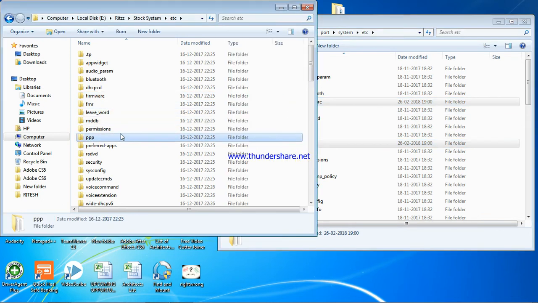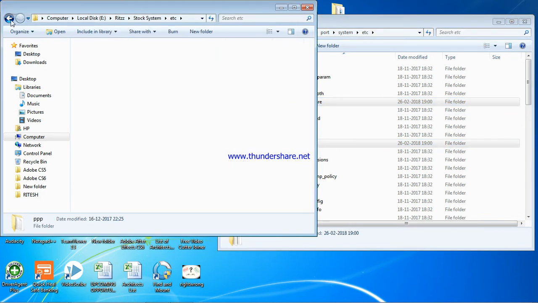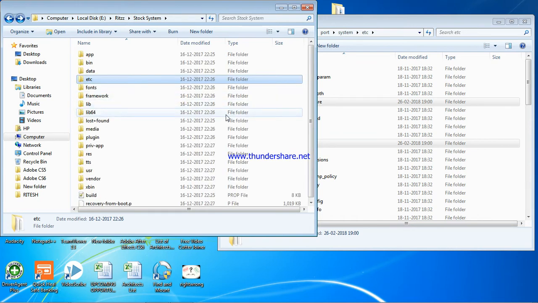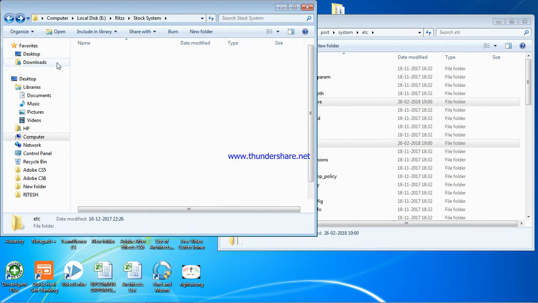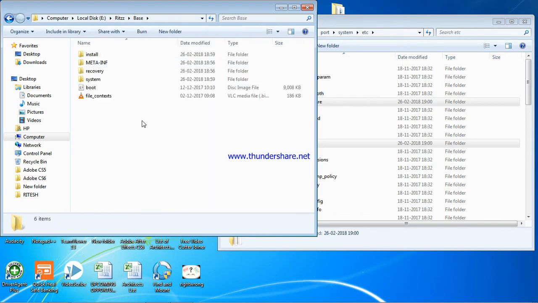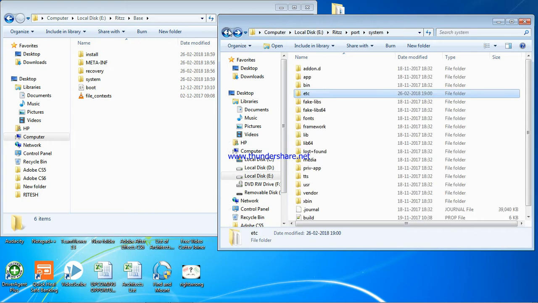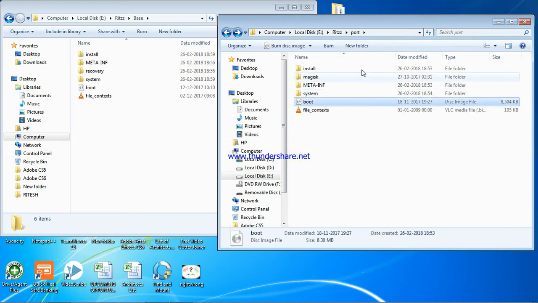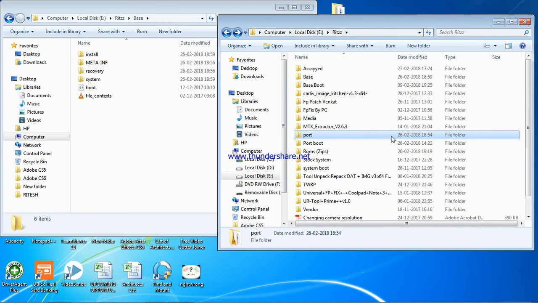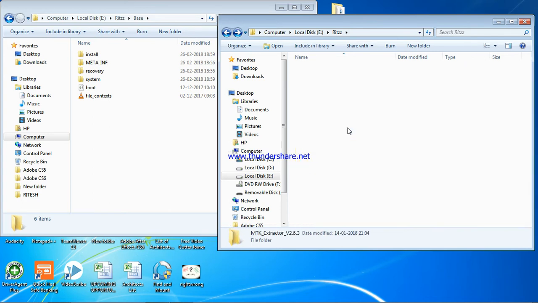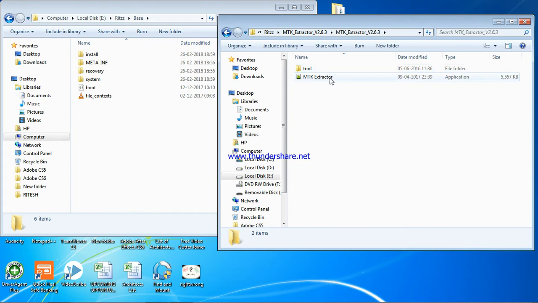Now I'll move to the next part, that is I'll go to my base ROM. Now this is the boot image and you have to extract it, and I'll be using a tool, MTK extractor version 2.6.3. So MTK extractor extracts the boot image and I'll just extract it and I'll replace the kernel from it.